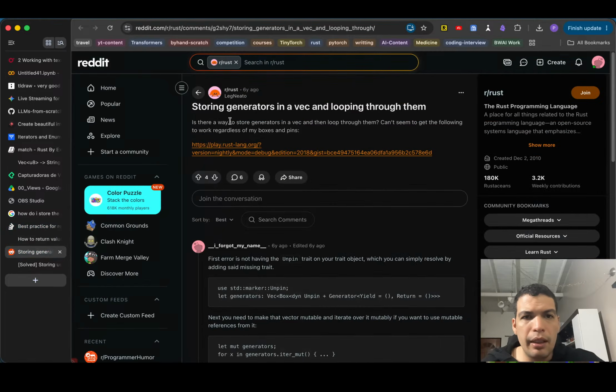Let me see. Story generators in a vec and looping through them. Is there a way to store generators in a vector and then loop through them? Can't seem to get the following to work regardless of my boxes and pins.